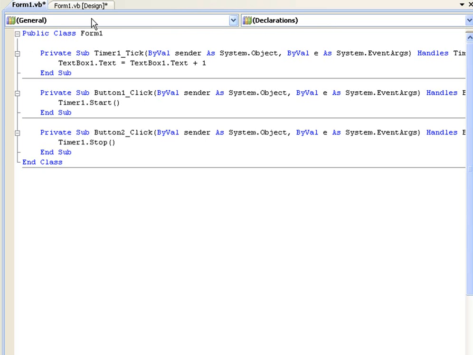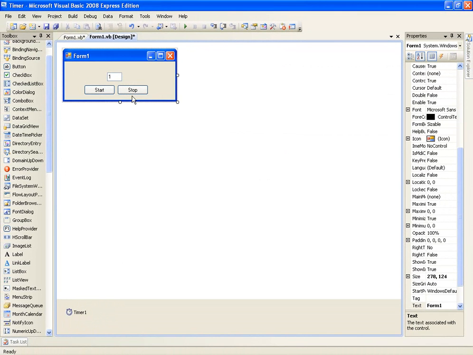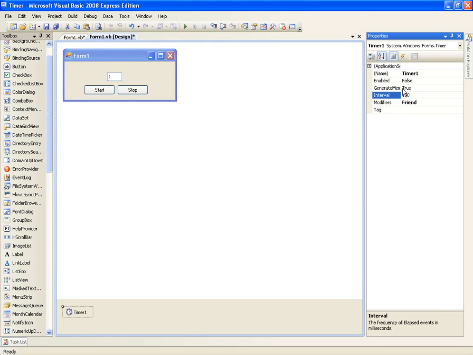The last thing we need to do is to configure how often the timer will execute the code. All you do is simply click on the timer down here, and then up here near the bottom you'll see interval. Every 1000 represents a second, so change the interval to 1000 for a second, and if you want 2 seconds, it's 2000, etc. But let's just change this to 1000.